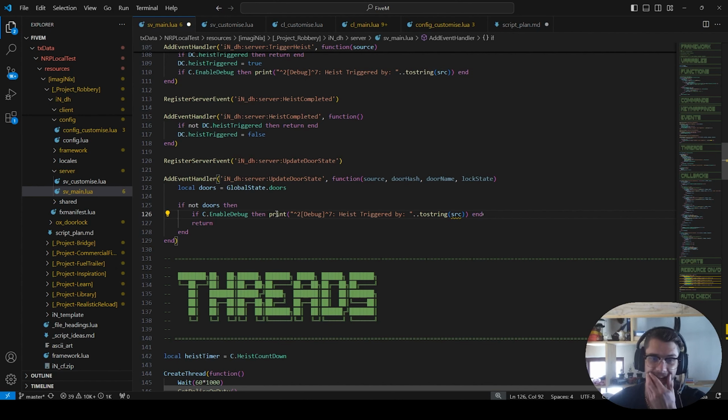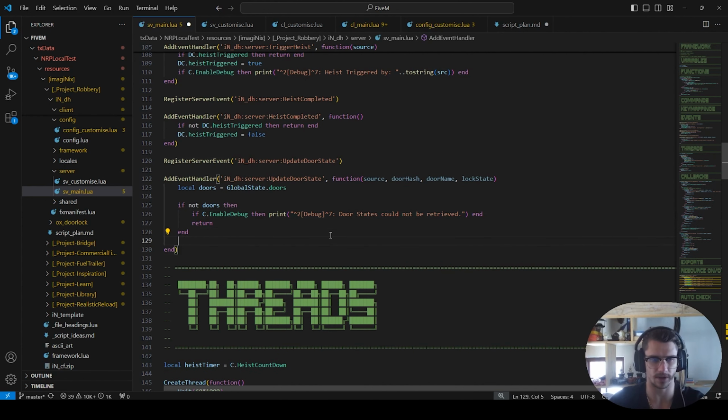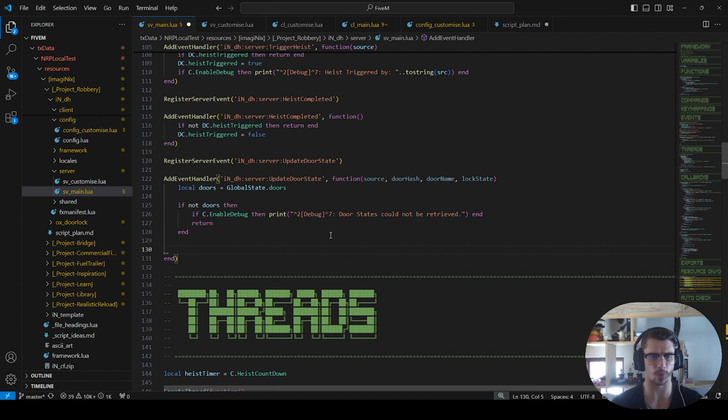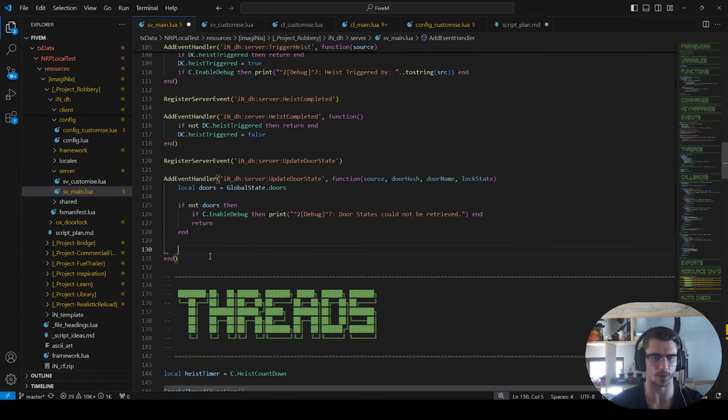We also added a little debug statement. So what we will do is: door states could not be retrieved. Okay. Then if it was successfully retrieved, we will do the following. We will purely set the door state.